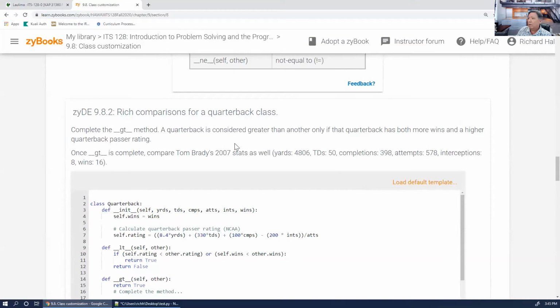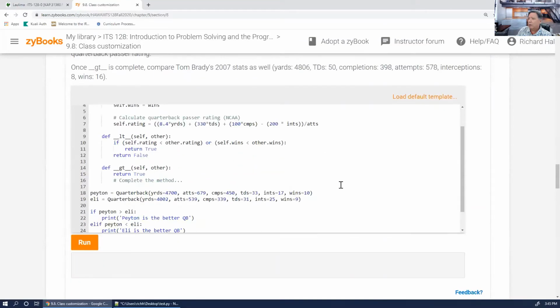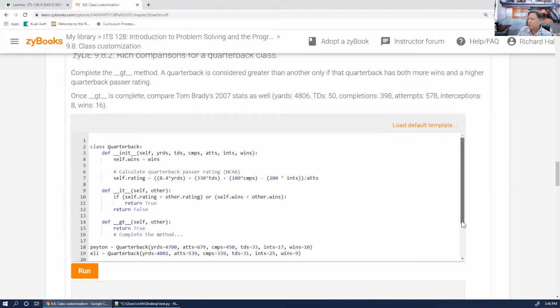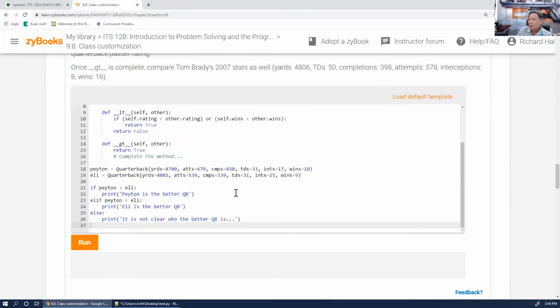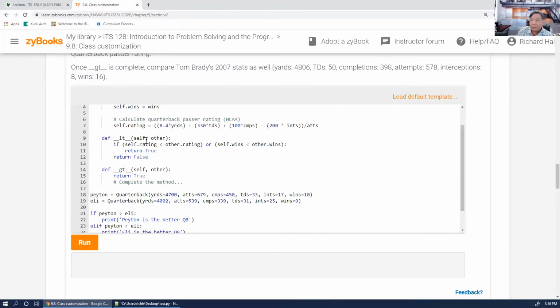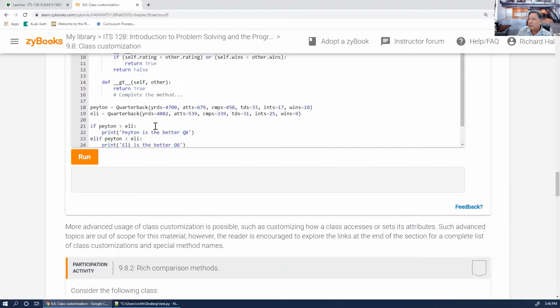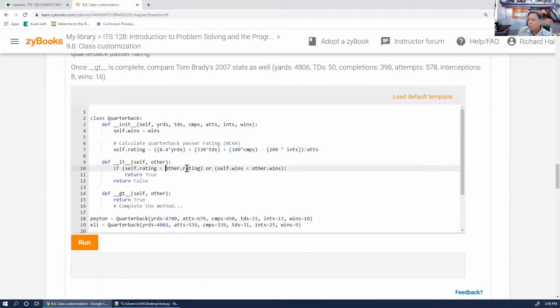All right, so here we are talking about quarterbacks, I guess. So this is a sports example. You have a less than and a greater than operator that you're defining. I guess you define them by a rating. First, you create an instance of a quarterback with certain parameters, and those are the number of yards, attempts, completions, touchdowns, interceptions, which is a negative thing, and then wins. And they got some crazy formula here, but it's a formula.